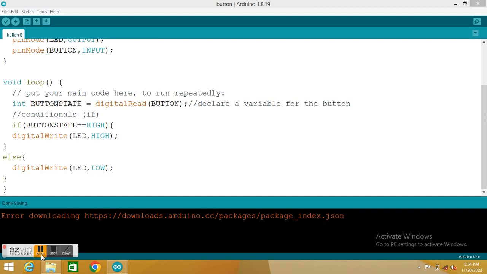We're going to work upon the introduction to the Arduino software.